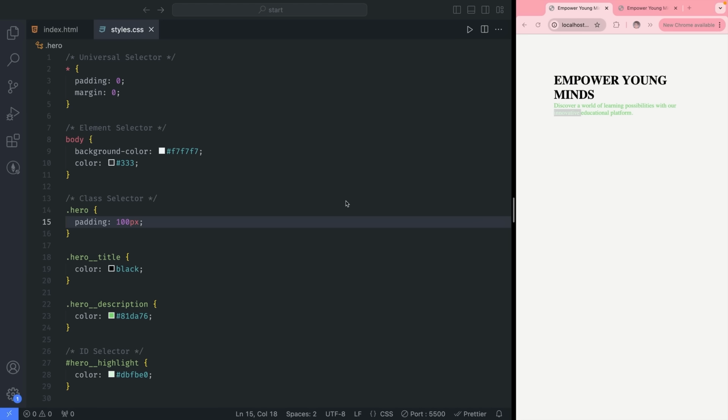So there's universal selector, element selector, class selector, and ID selector. These 4 types of selectors are the most common type of selectors you're going to be using inside CSS. Now there's other types of selectors, and we'll come back to those later on. But these 4 are the main ones, and if you know this, you know the majority of the selectors.